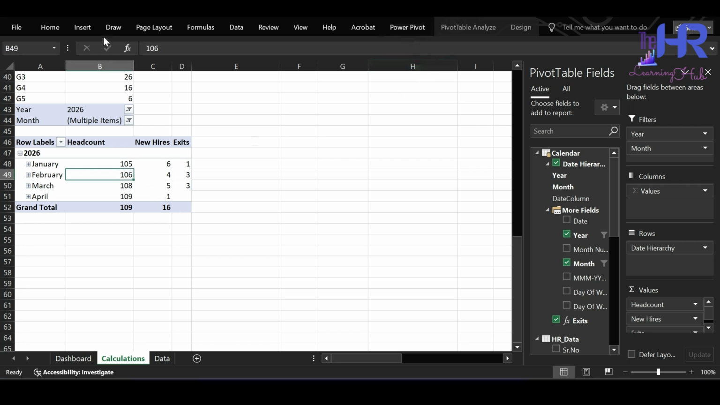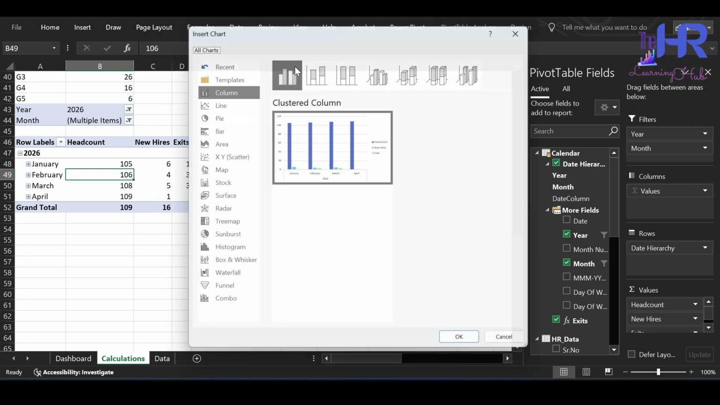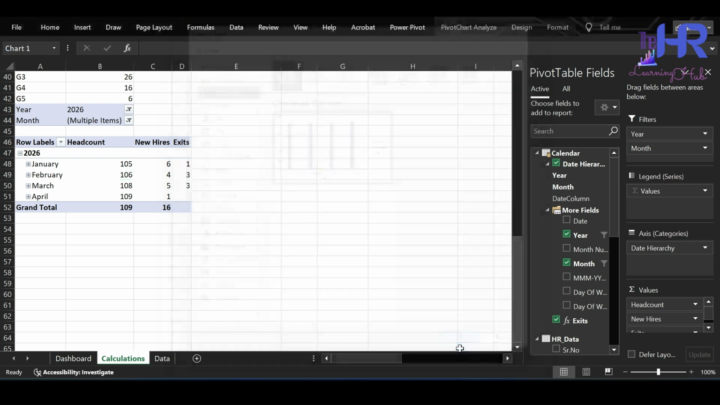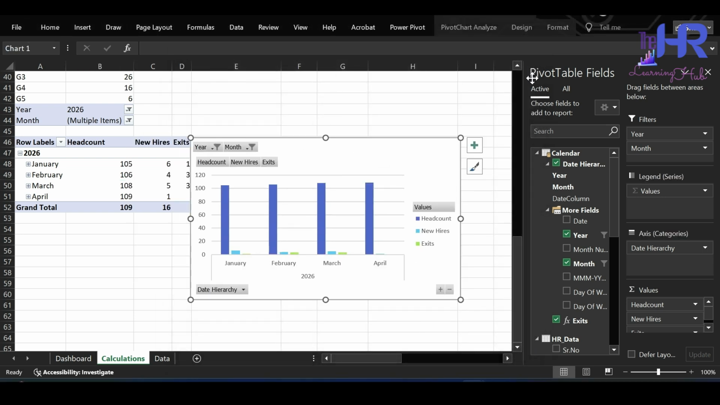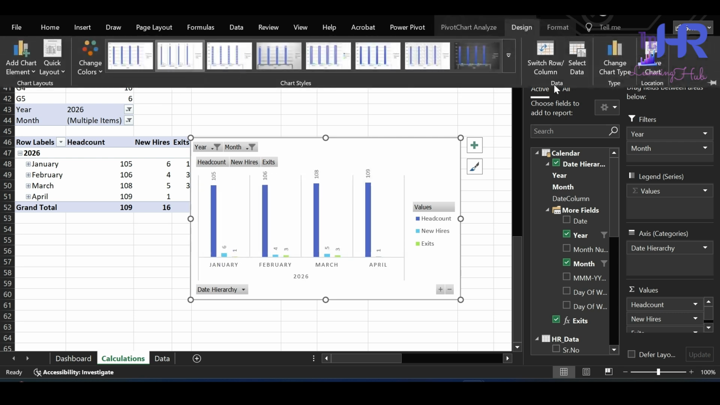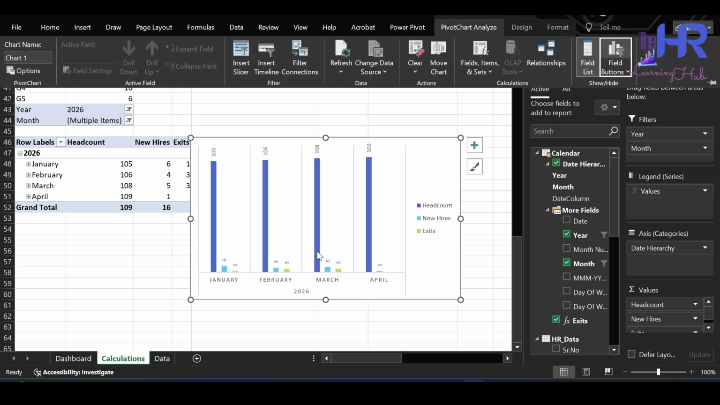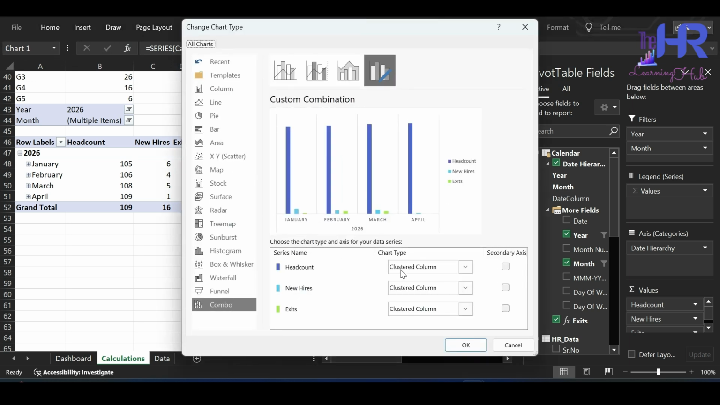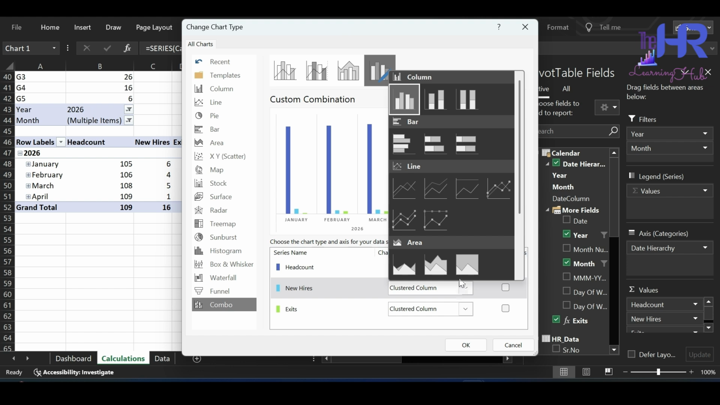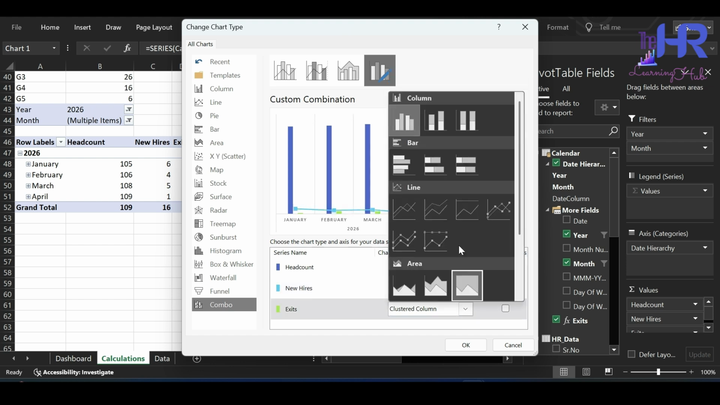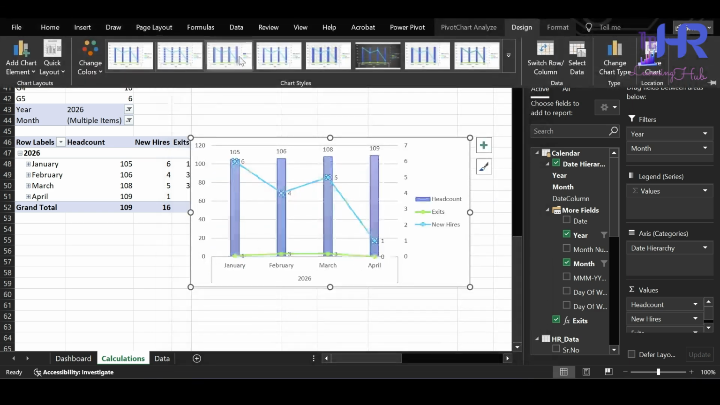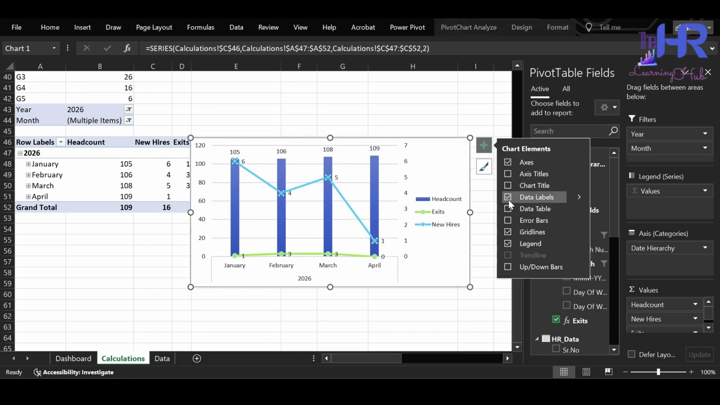Let's make the chart. Insert recommended chart. We will do a clustered column chart. Some editing over here. Change series chart type. For new hires and exits, we will have a line chart, with secondary axis for the same. Do some more formatting. Remove the background.